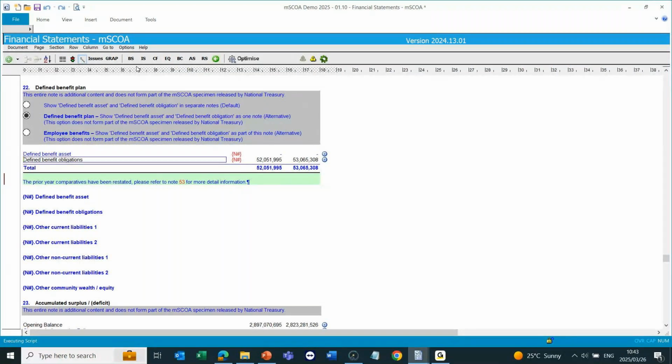Okay, so be on the lookout for these things. You can see there are different options. There's even an option to show the employee benefits note instead of the defined benefit plan note.